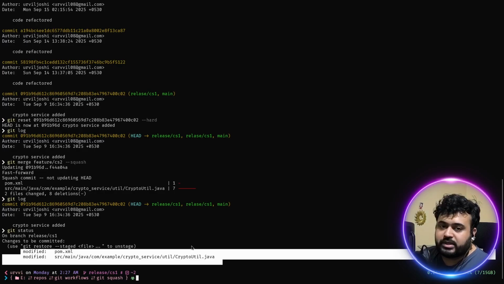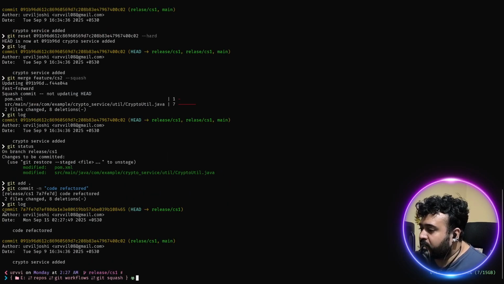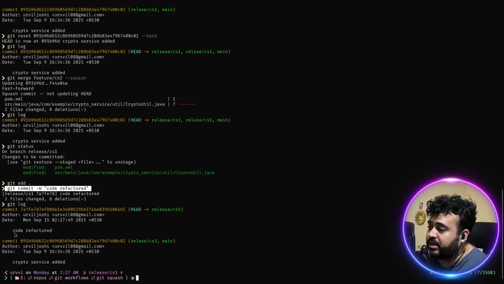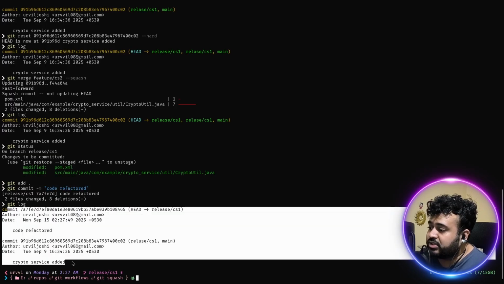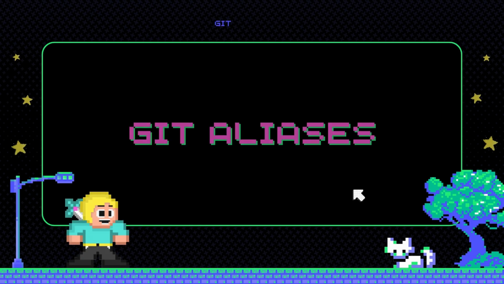So it will be the same. So let's do it. Now let's see the git log. As you can see, I have committed all the 3 changes which I did. Now my Git history looks something like this. Okay, so this was Git Squash. Let's move on to the next one.